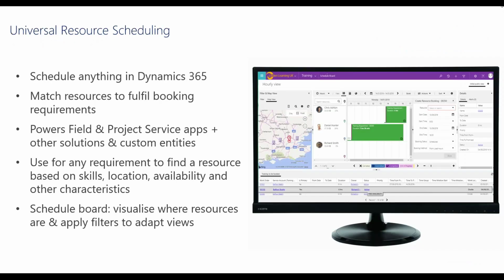Before Martin kicks off the demonstration, I'll start with a brief overview of Universal Resource Scheduling, which is the engine for scheduling any resource within Dynamics 365. This powers the field service and project service apps to book resources and schedule work orders, as well as project tasks, but its capabilities can be applied to many other scenarios.